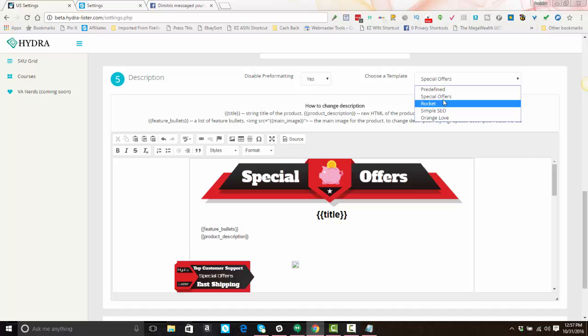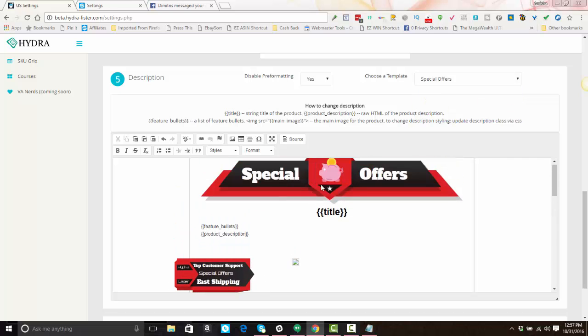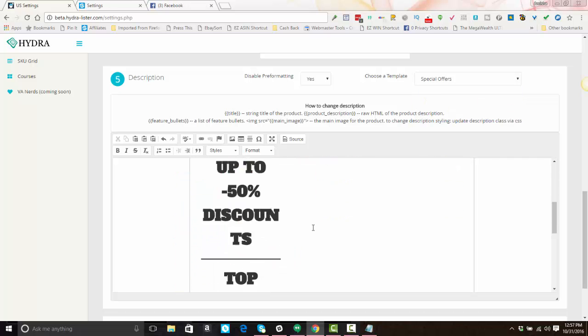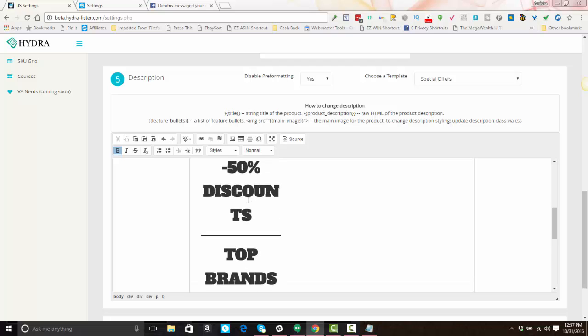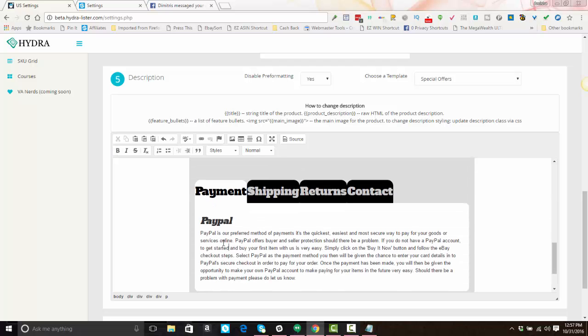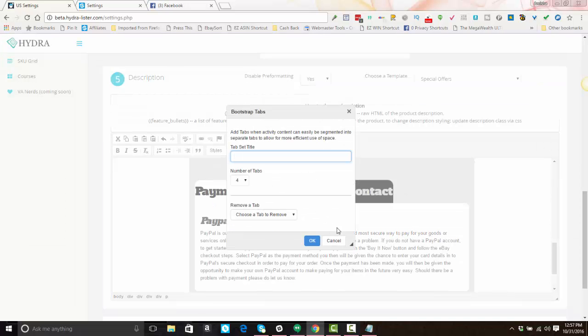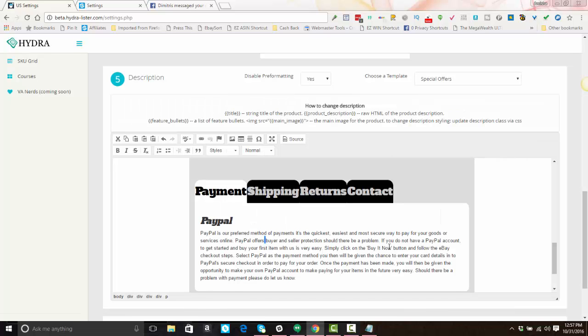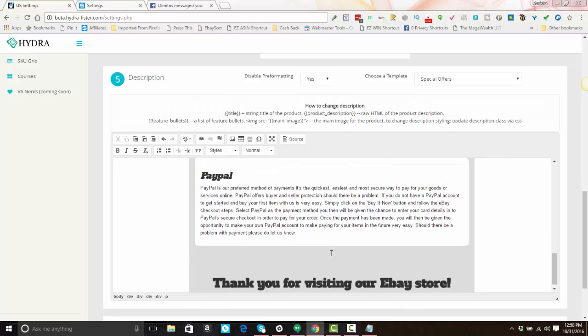If you choose one of the predefined templates, you can make edits to the language and things like that in the template. So if I want to say up to 40% discounts, I can change that. You can also edit the language that is within here. So if you want to change any of the words, just put your mouse in the box and change the wording.